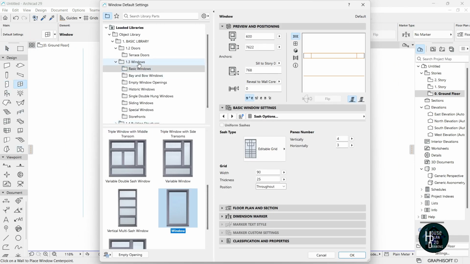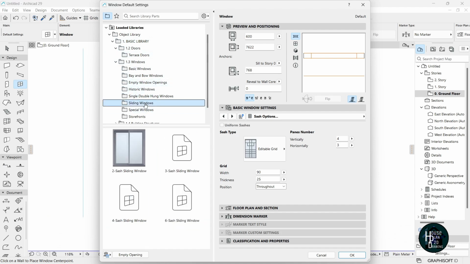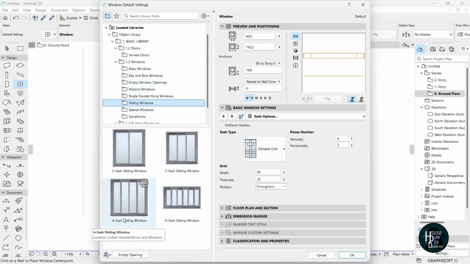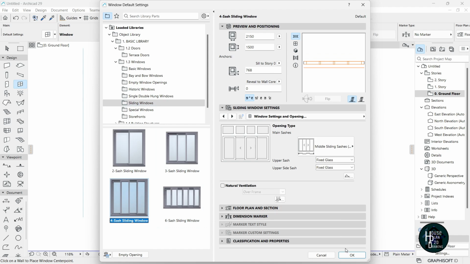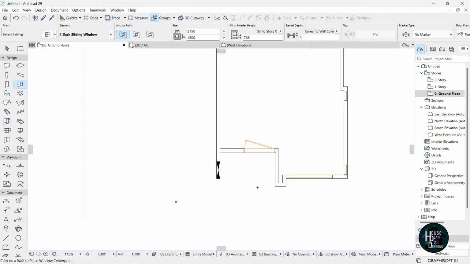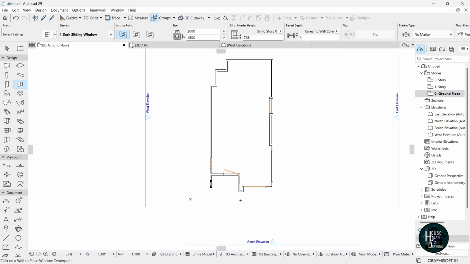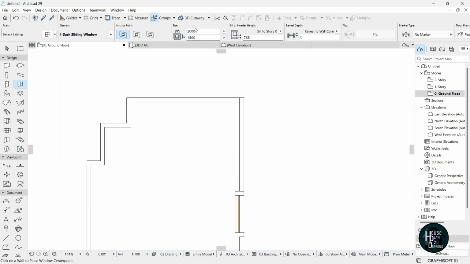So what we're going to be looking for now is sliding windows. Just select this. We're going to be selecting the 4 such sliding windows, and then just click on OK once you're done with that. Now just come here, before you click, come and set this up to be 2000. It's supposed to be 2000, so you just click here like this, and before you click here, just change this one here to be 3000. Okay, and then you just click here, move to the middle point, click like so.